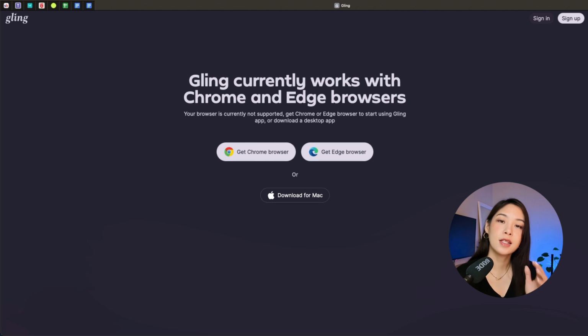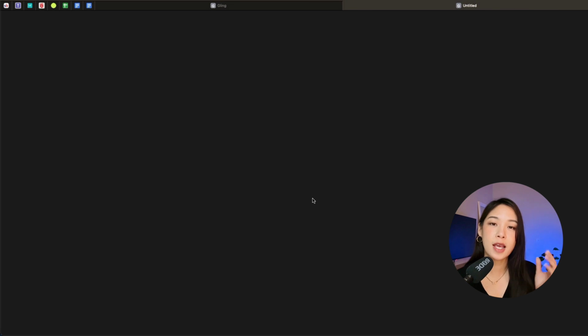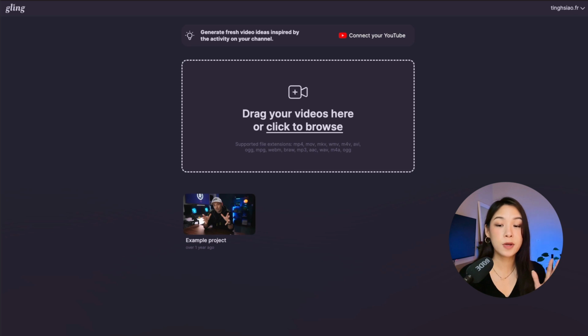Now, Gling AI currently works with Chrome or Edge browsers, or you can simply download it if you're using a Mac computer. And once you're in the app, you will see this super simple interface. So let's click on the example project now to have a look.